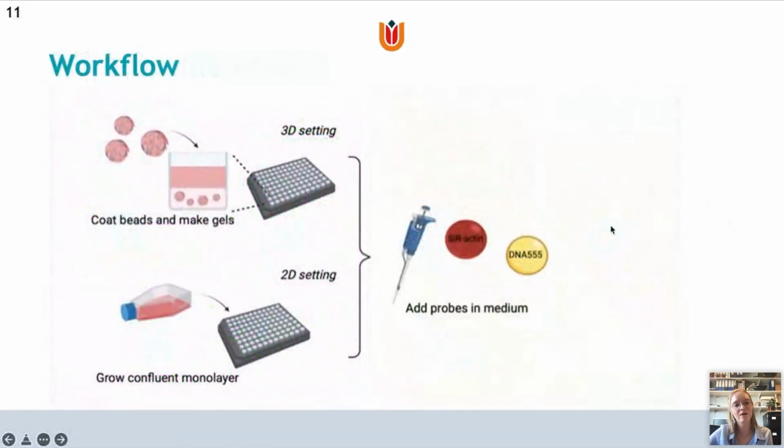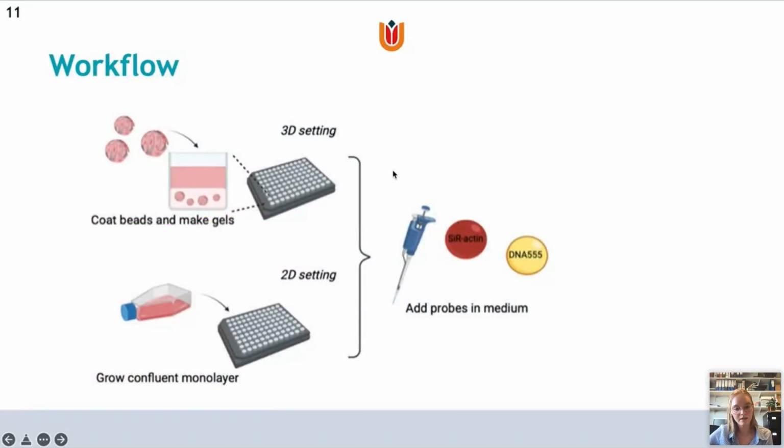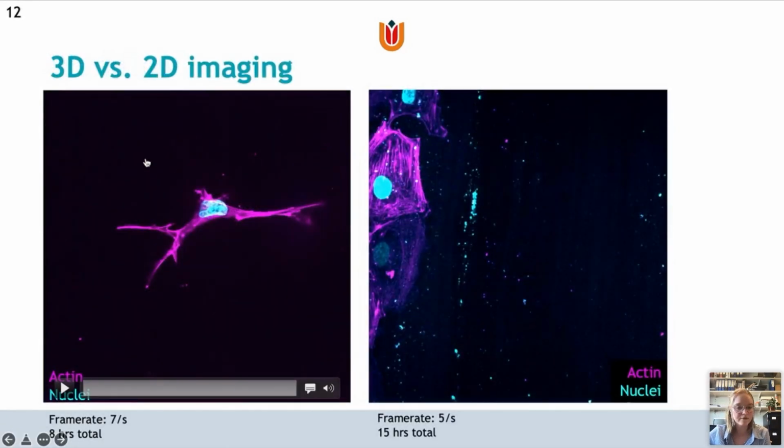So we also have a workflow for live imaging in both a 3D setting and a 2D setting. So in a 3D setting, we use our sprouting assay and just add the probes in the medium. And in a 2D setting, we can grow a confluent monolayer of HUVECs, and also add the probes in the medium, and then start imaging. So here I have some 3D and 2D videos of some experiments that we have performed using these probes.